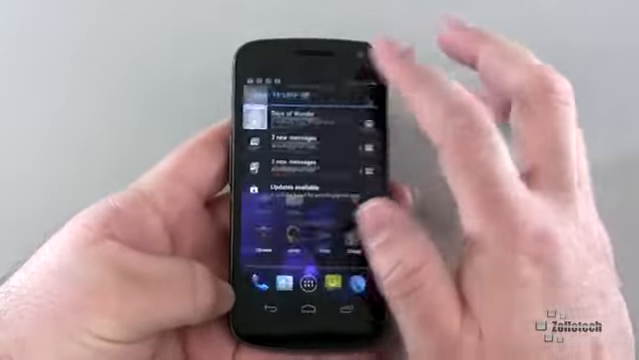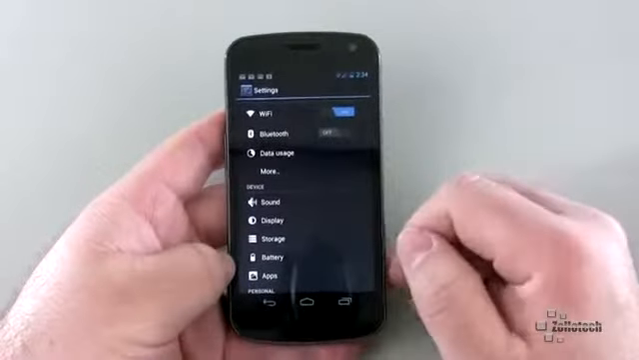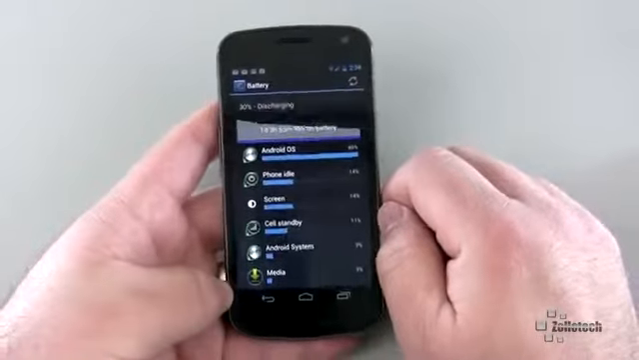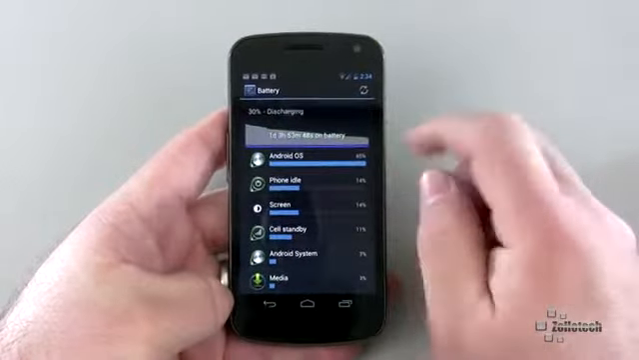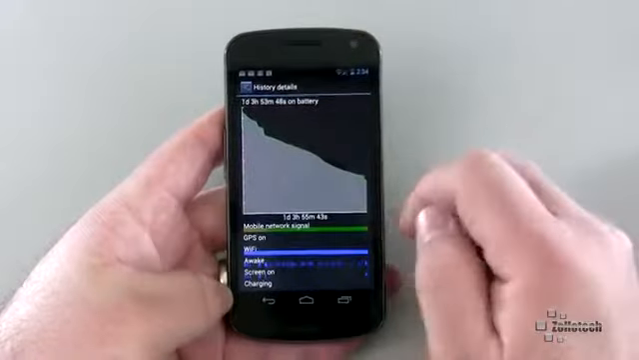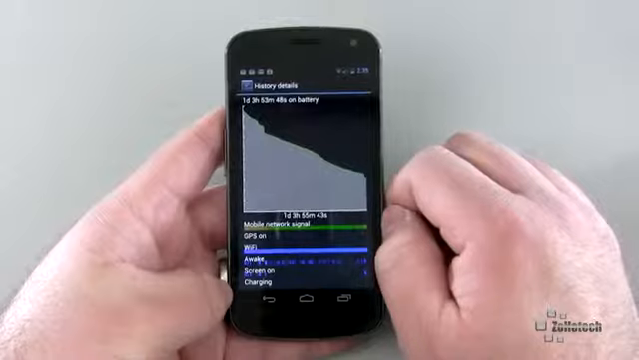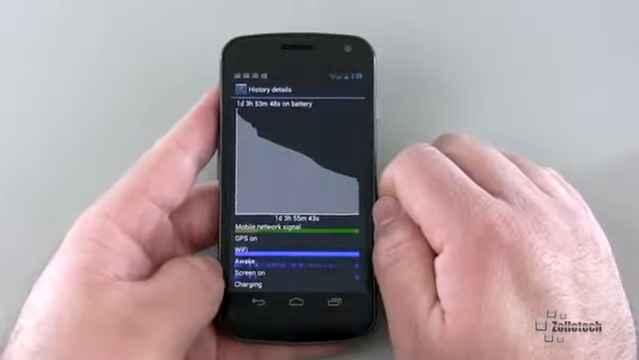Let's go into the settings. Now in settings, we have a lot of different information, but we're interested in battery. So let's go to battery. In battery, you can see, it gives us a graph. It says we've got 30% remaining. You can see how many days we've been on battery. 1 day, 3 hours, 55 minutes, 43 seconds. Now, a lot of that's been in standby. That isn't me using the phone completely.